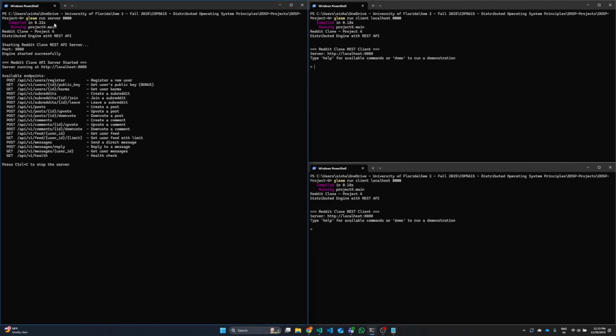Here we have the server running and two clients running simultaneously as discussed in the previous video, and now my teammate will proceed with the further demonstration.